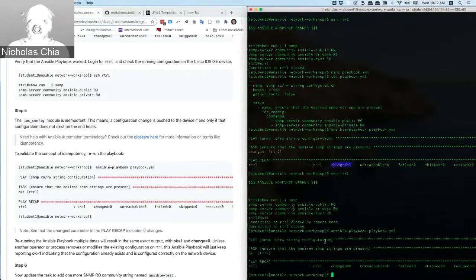So if you were to run the Ansible playbook the second time, you can see the change is 0. So this is the characteristic of idempotent again, because it's already in the correct state, OK equals 1.